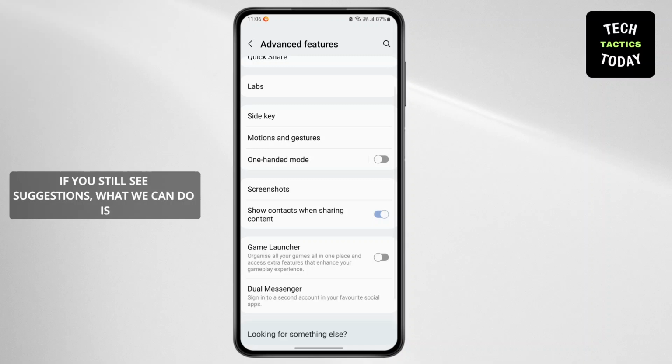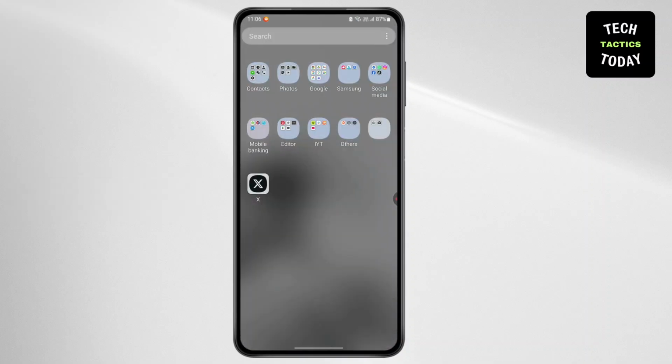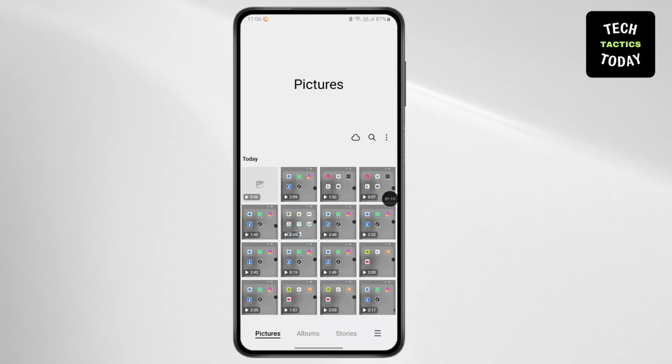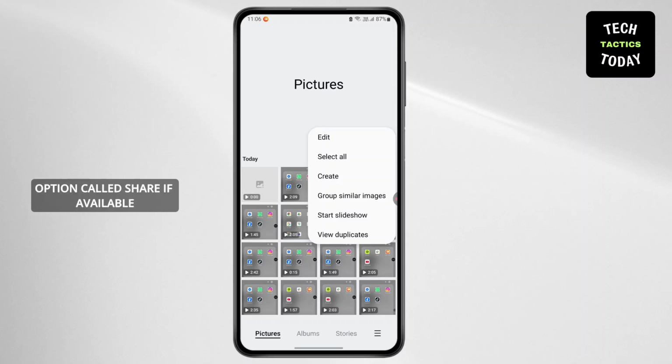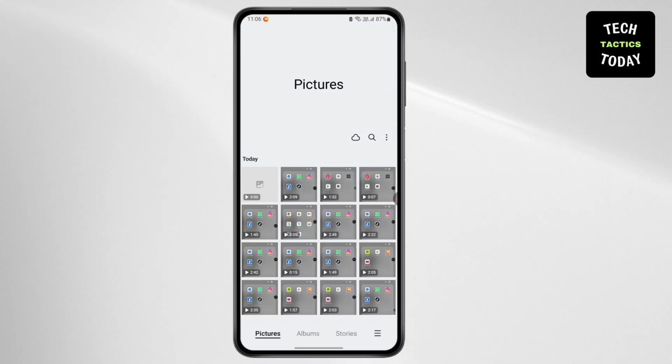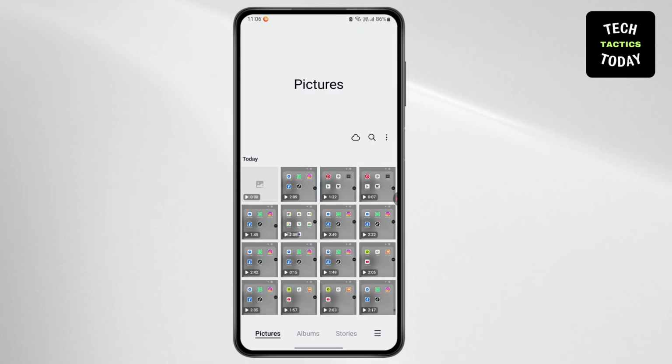If you still see suggestions, what we can do is look out for the Photos application and tap on the share button. Just go ahead and open it up and look out for the three dots in the top right. And look out for the option called Share, if available, and go ahead and disable the suggested content from the section as well.